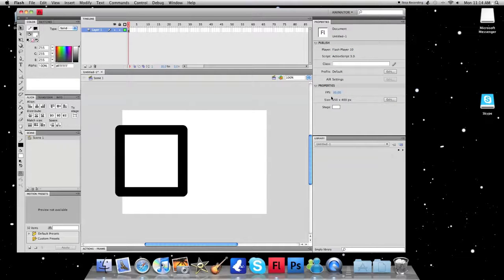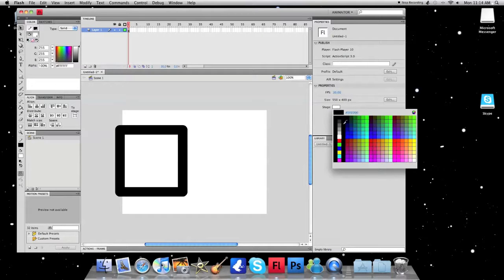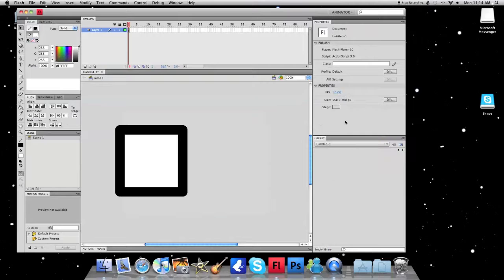Alrighty. So, here's your properties. You have 30 frames per second. Doesn't matter what size right now. Stage color, you can change it to black, but then you can't see that. Alright, so anyway, I'm going to just keep it white. And, whoops. Alright, here you go.